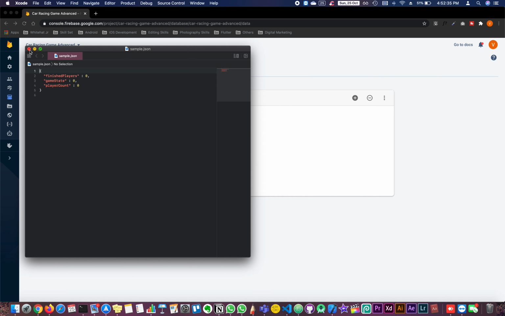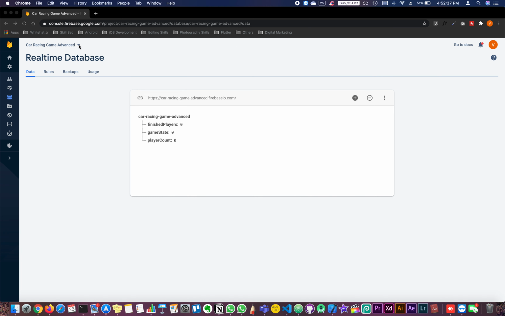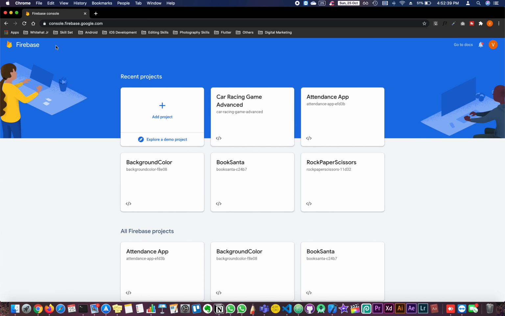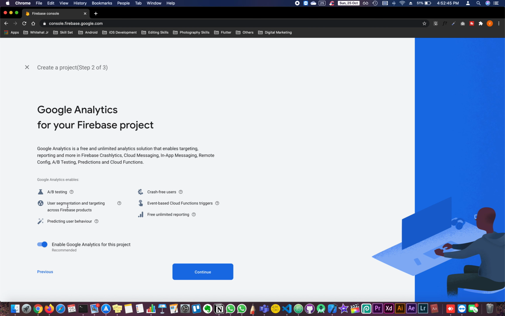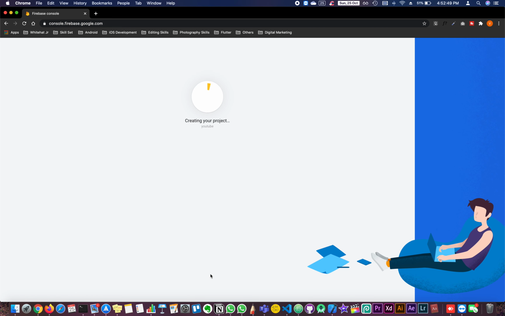Now let's import this into another project. Click on this drop down. Go to See All Projects. Add project. Give a name. Let's say YouTube. Continue. Disable. Create project. This might take a couple of seconds, so wait for it.